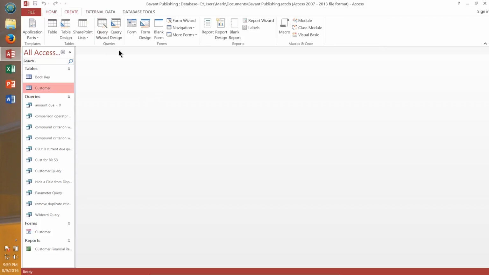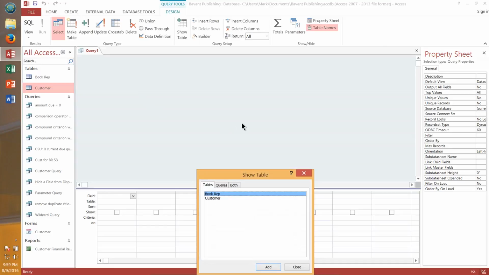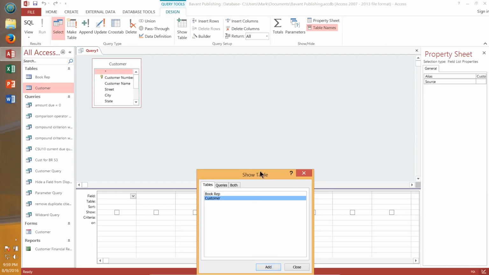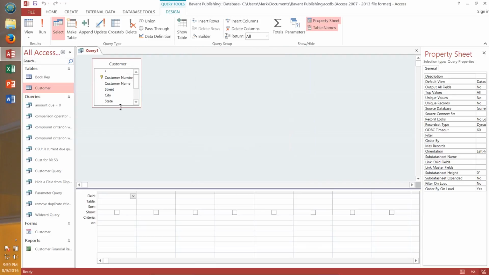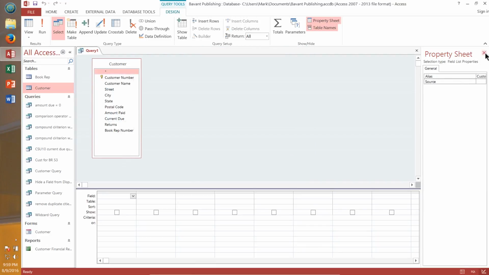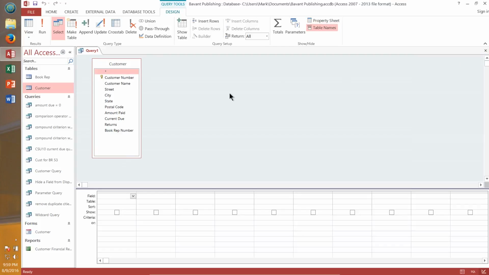And I'm going to go to Create, Query Design. And I'm going to add the customer table. And I will close that. I'll pull down this. By the way, we can close the property sheet now. And I'm going to add customer number, customer name, book rep number, and amount paid. And our goal in this query is to actually sort on multiple keys.